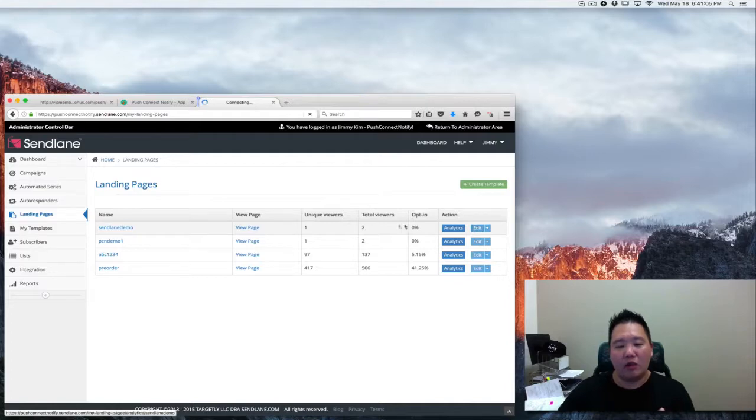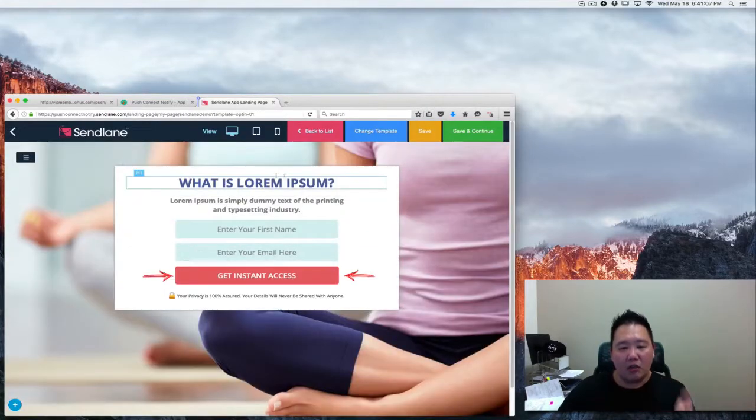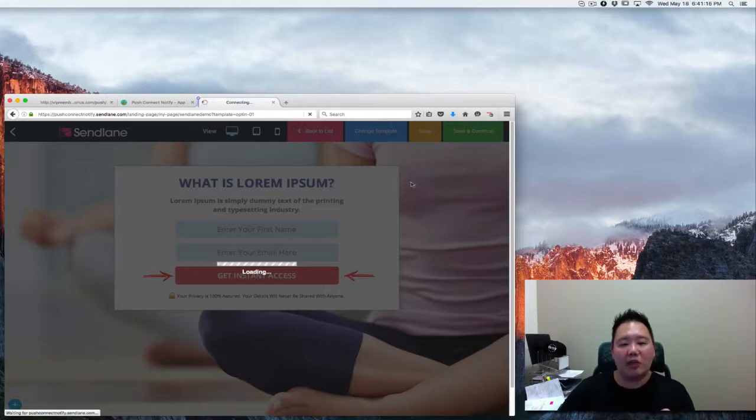So I created this one called demo. I'll go ahead and edit it. You know, these are the SendLane landing pages. If you don't have SendLane and you're on my list, we give you this as a demo, but this is some of the beautiful pages you can make.